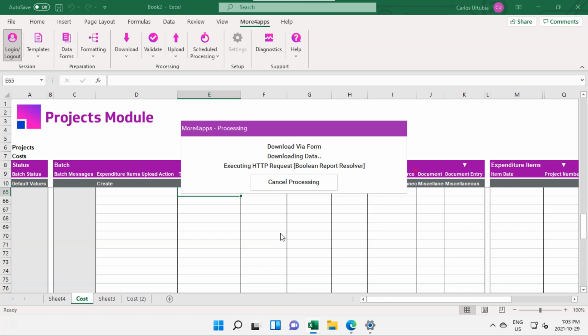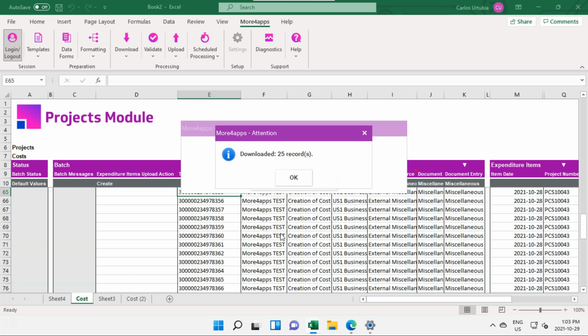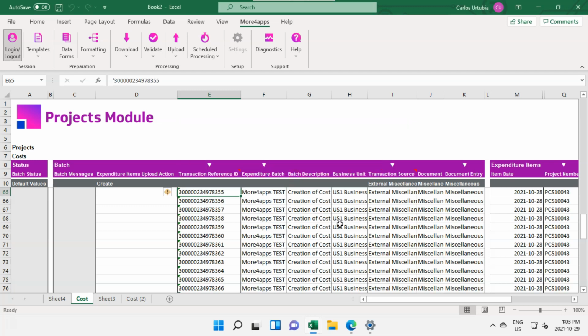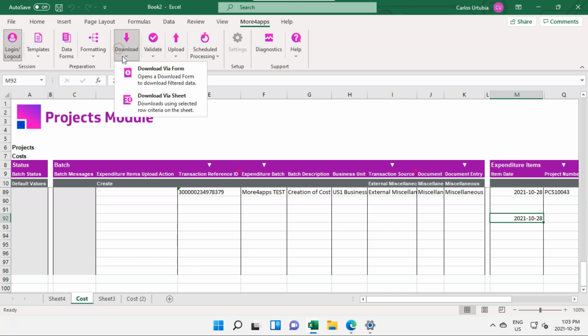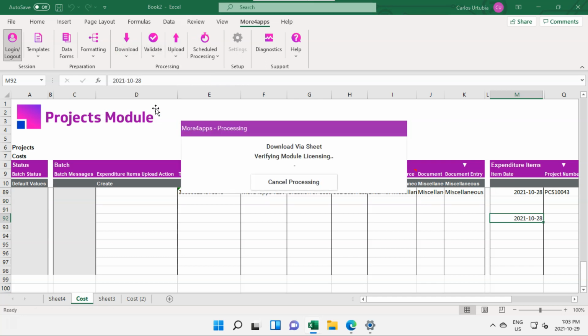Then when the download is finished, we'll bring the data there. And that is one of the ways that I will do it. Another way to do it is to look for a specific parameter and put it there.